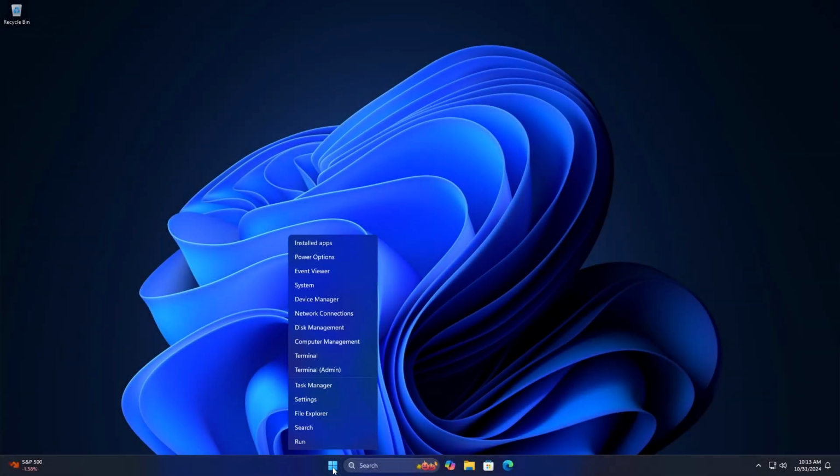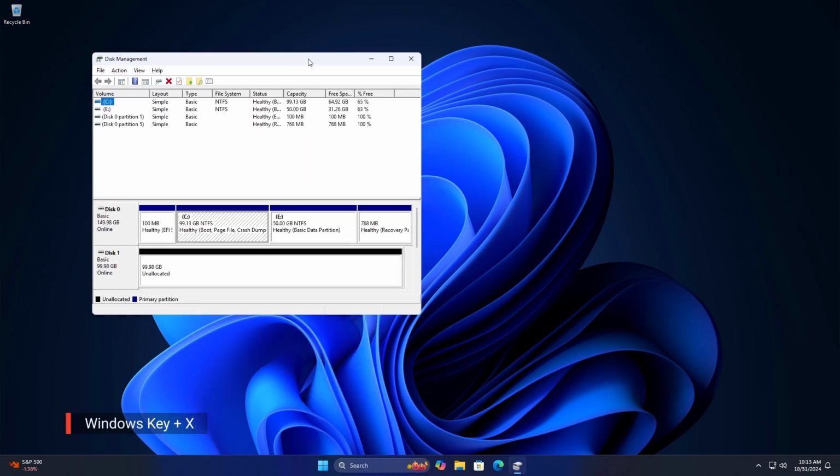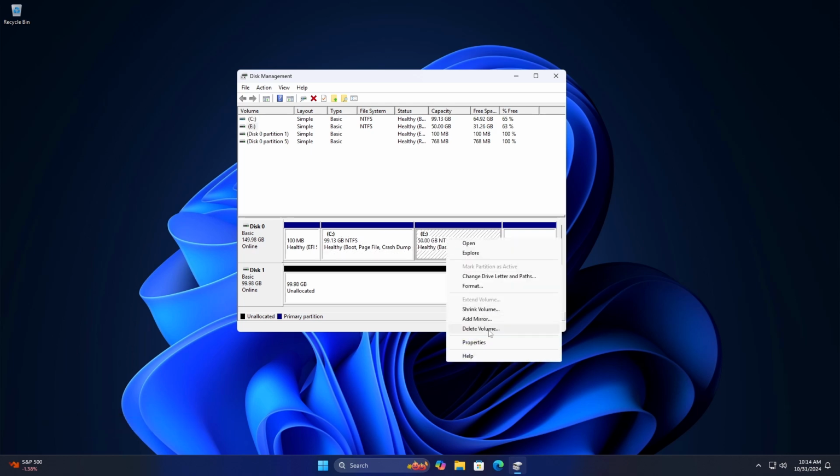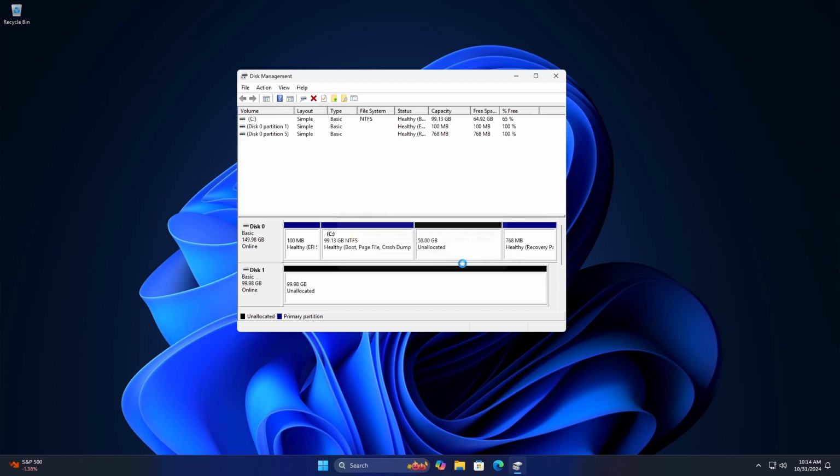Remove OS partition, optional. Open Disk Management by pressing Windows key plus X and selecting Disk Management. Locate the partition where the removed OS was installed. Right-click on the partition and select Delete Volume to free up space.